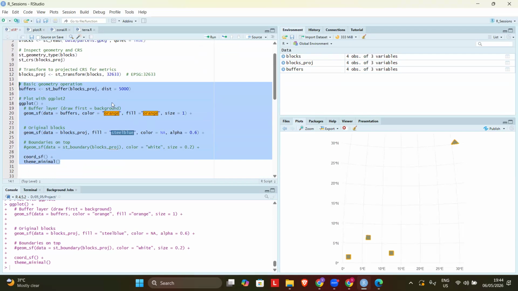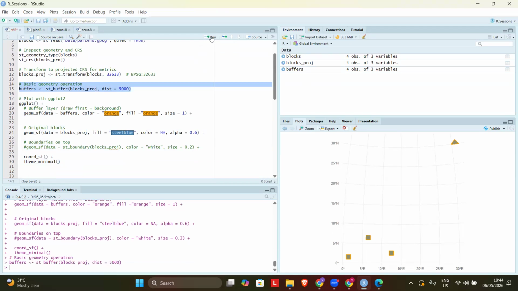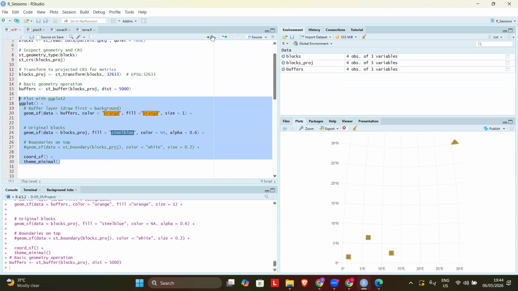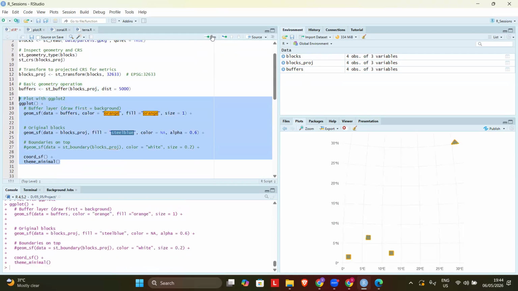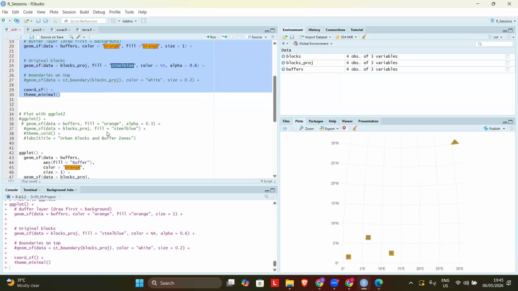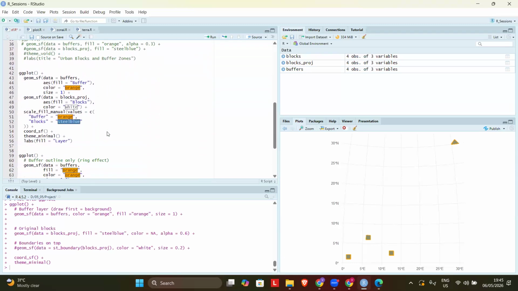We are not able to visualize it properly because it is scaled too much. But this is how basically we can do the buffer in any of the layers that we might have. Okay.